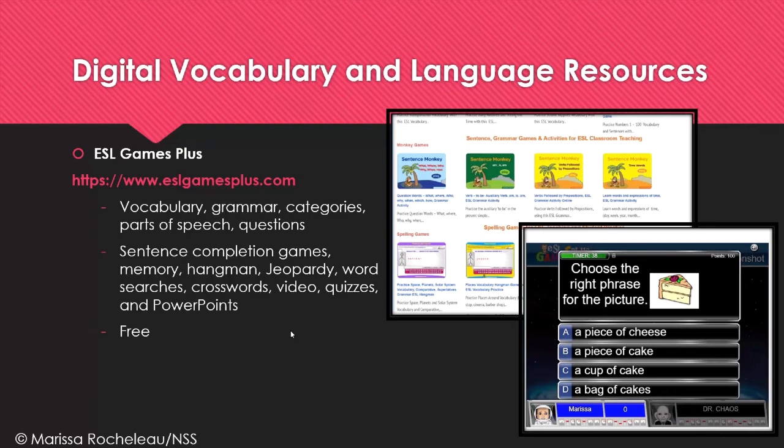So this is cool because it has lots of features of speech and language, including vocabulary, grammar, categories, parts of speech, and questions. You can see here they even have some spelling games with Hangman. And then the games include sentence comprehension, or sentence completion, memory, Hangman, Jeopardy, word searches, crosswords, videos, quizzes, and PowerPoints, as we talked about earlier. And all of this is free.